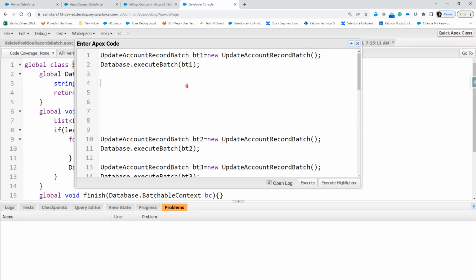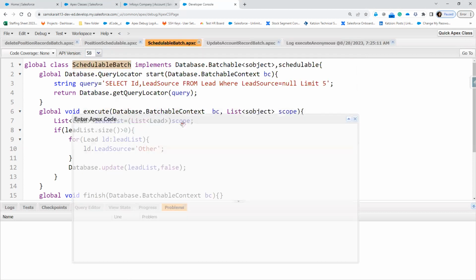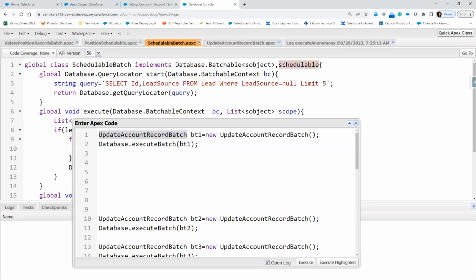Now, if you want to schedule this batch class, will you be able to schedule it? You will not be able to schedule it, because you can only schedule a batch class when it has an interface called Schedulable. When you have the interface called Schedulable, only then can you schedule those batch classes. Now let me take this one, the schedulable batch class.